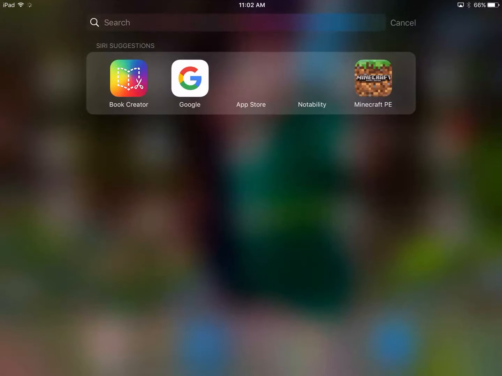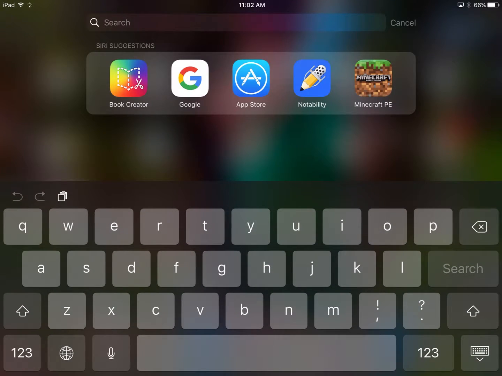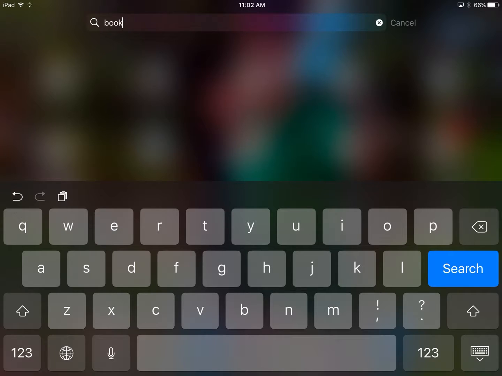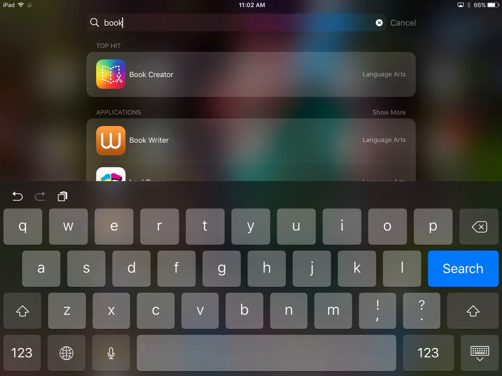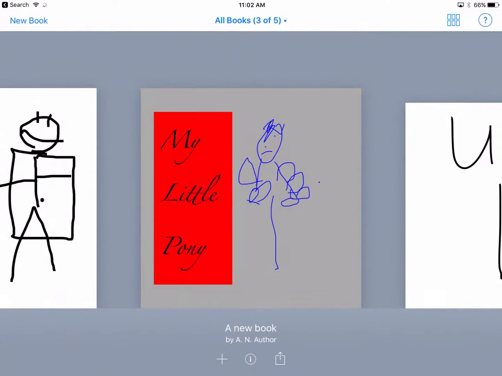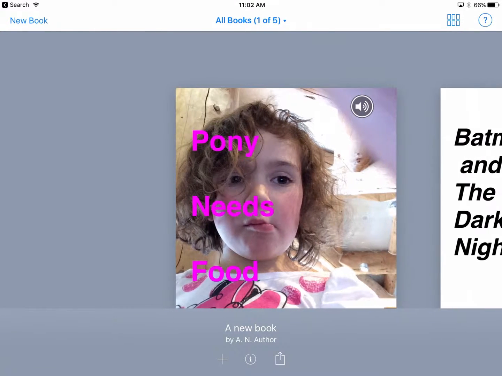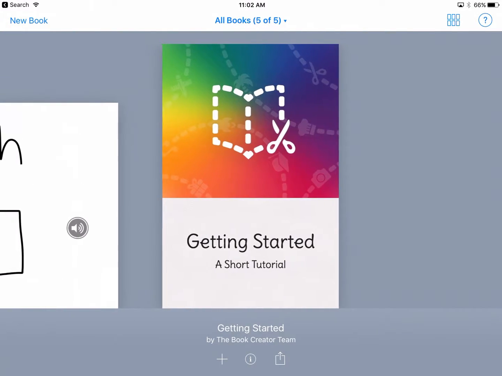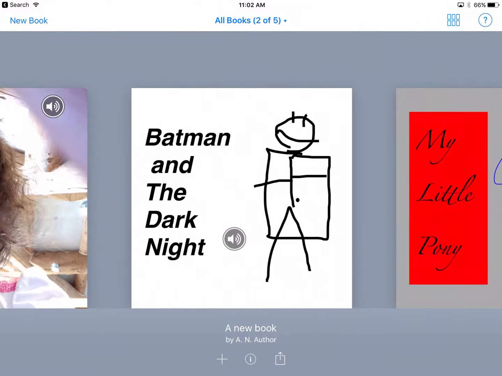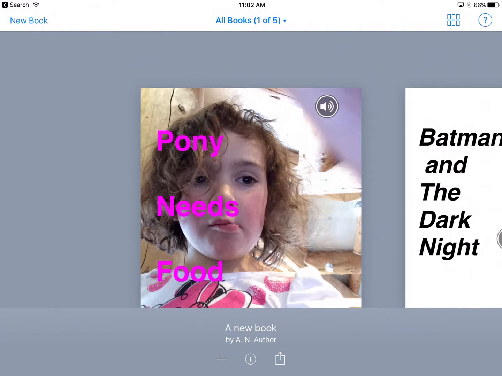Let's pull down from our top menu, start typing in book, and we're going to see that Book Creator is going to show up right at the very top. Let's go ahead and open up Book Creator. When you open up Book Creator, you're probably going to be faced with this Getting Started tutorial. If you haven't done this yet, the Getting Started tutorial is really cool. I've got a couple of books that my kids have made and that I've made with kids in the class.